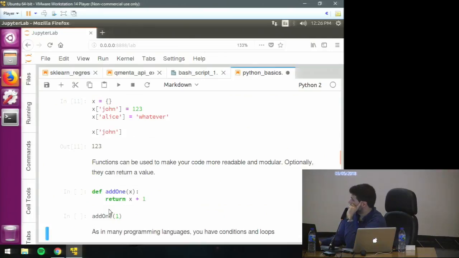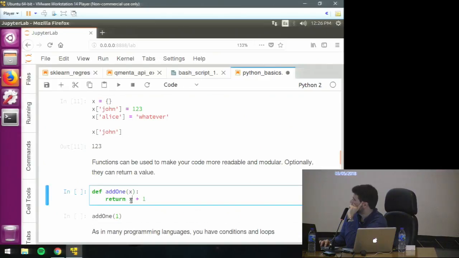You can define functions, and the parameters are put explicitly here, not like bash. And then you can refer to the value of those functions here.